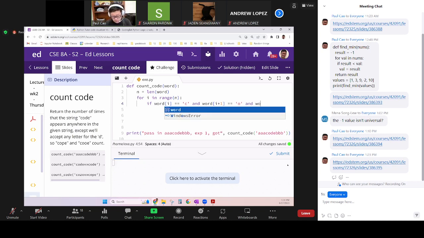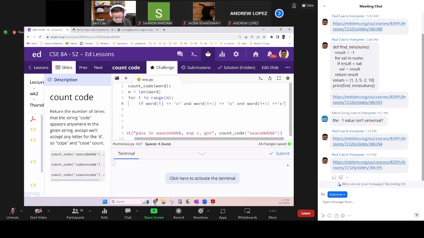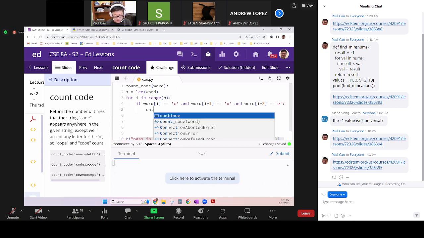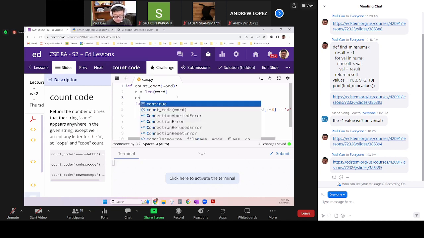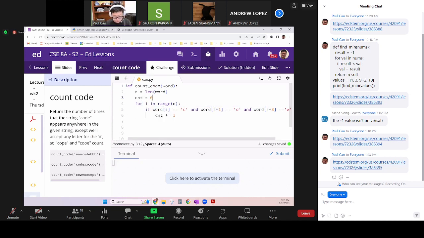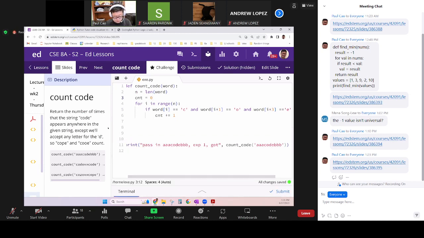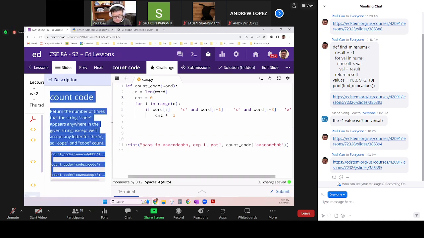And the fourth character, which is word i plus 3, is the same as e. If this is the case, I have a counter plus plus. Count plus equals 1. Right? So I set my count to be 0. And then I would simply return count.